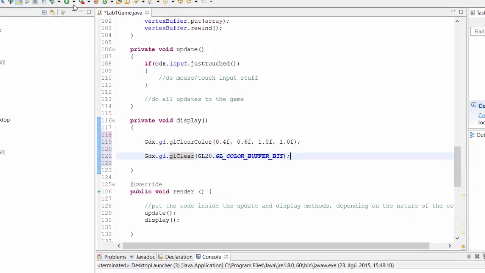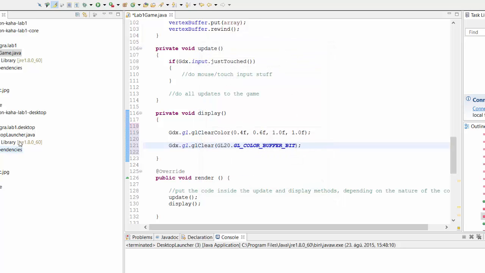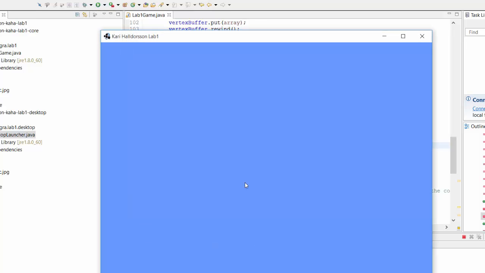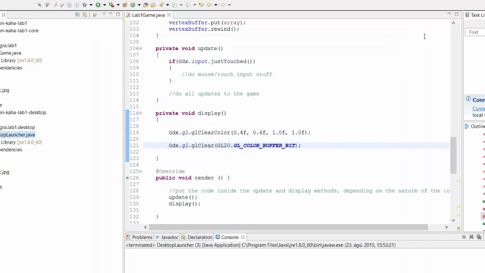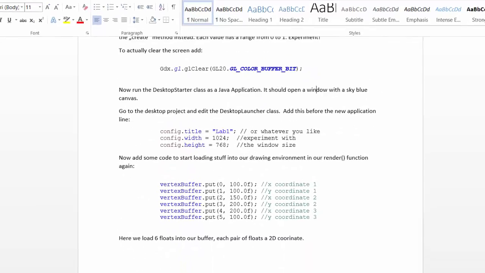So let's see what happens now if we run this. No, we don't want to run that. We want to run the desktop launcher. Okay, so what changed is that we have this nice sky blue color here that we're clearing the screen with rather than the black color. Other than that, nothing much has happened. We've already looked at this.